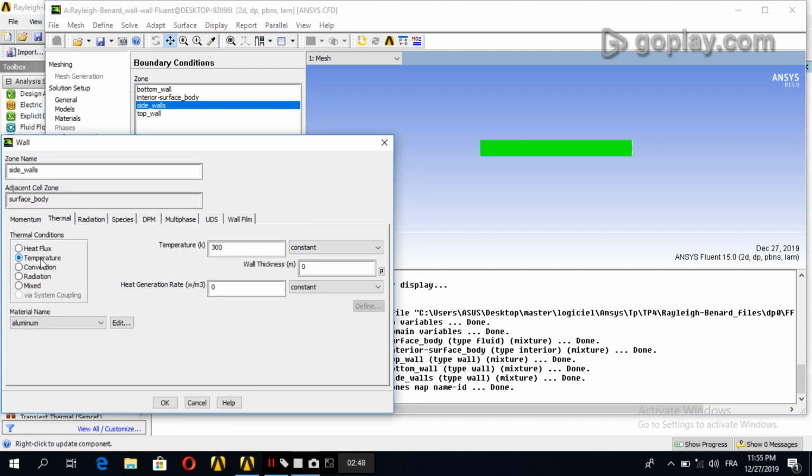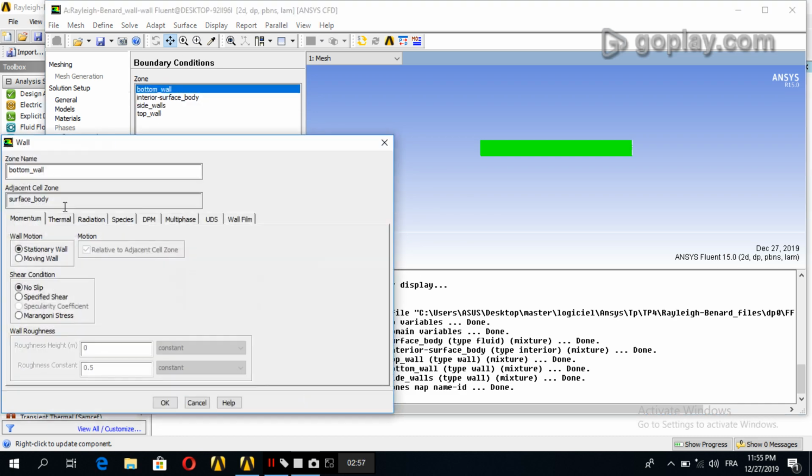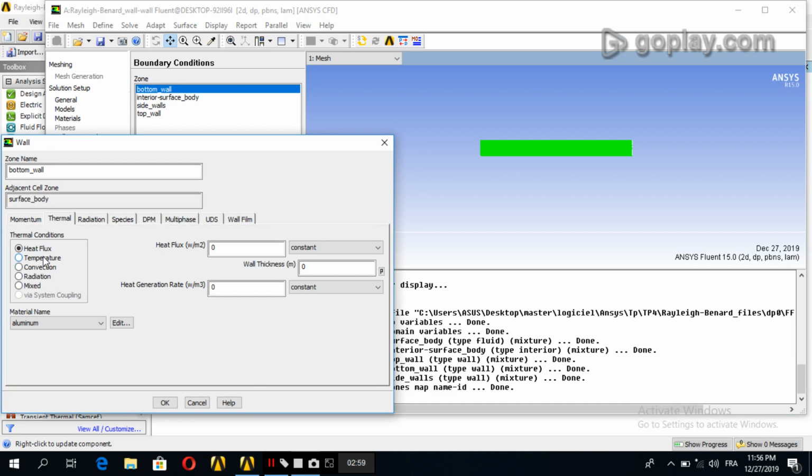and for the side walls we'll do the same procedure, 298, and for the bottom wall temperature we choose 300, click OK.